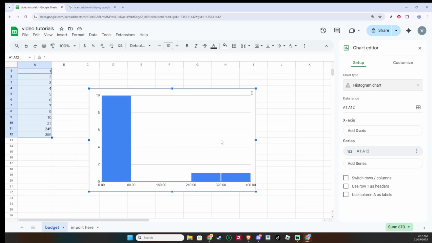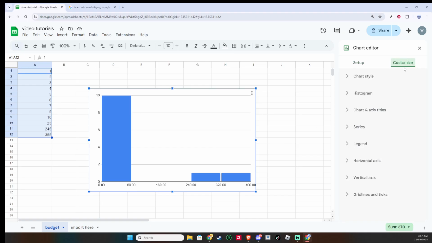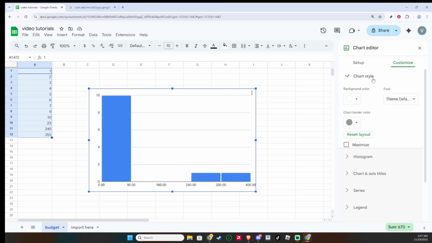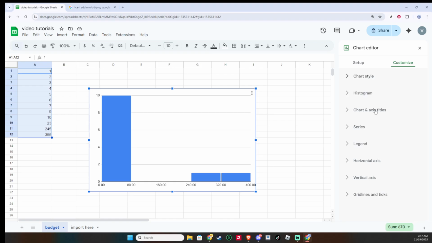To fine-tune the look and clarity, go to the Customize tab. Here you can adjust the bucket size, axis labels, and formatting. Bucket size controls the width of each range. Smaller buckets show more detail, while larger buckets simplify the view. If you're unsure, start with the automatic setting and then tweak it until the bars make sense for your dataset.